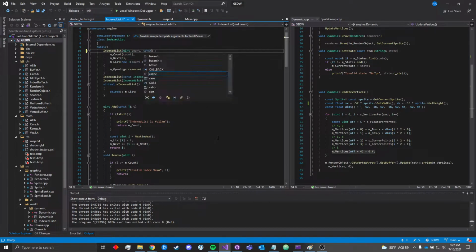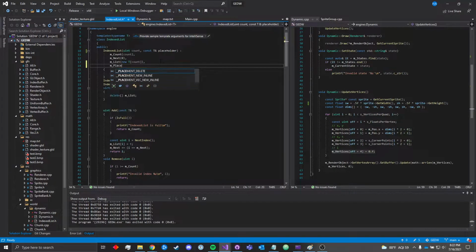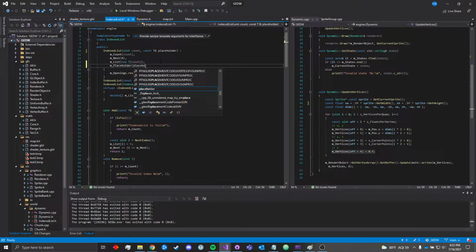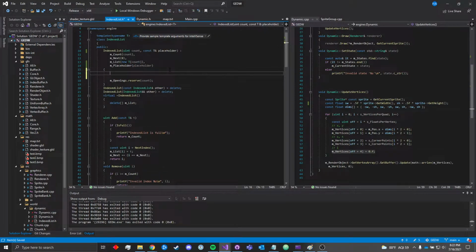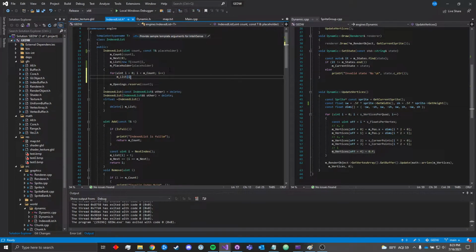Let's go ahead and do that. We'll store that as a member variable. And then in our constructor here, we'll go ahead and initialize our whole array to that placeholder value, because nothing has been inserted yet, so technically every slot is empty.